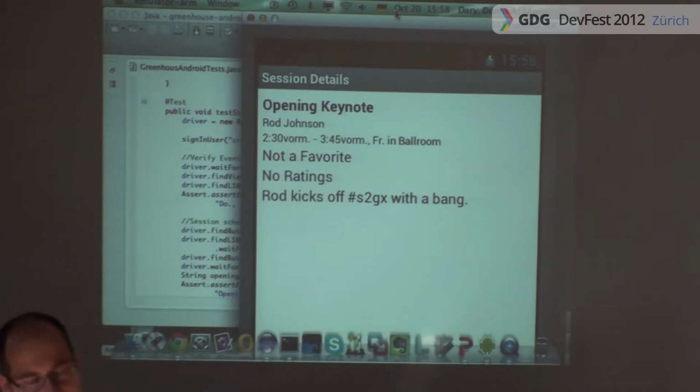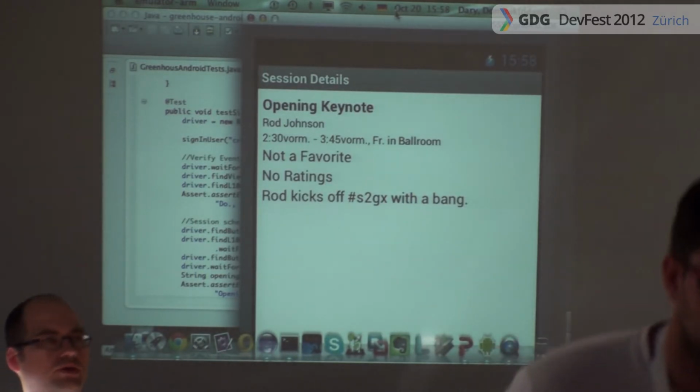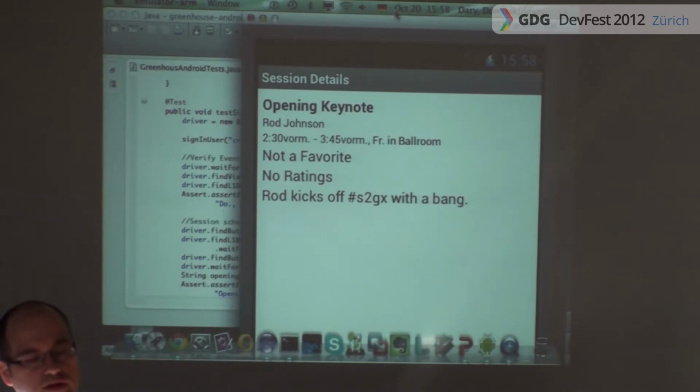Thanks for the question. So we test the regression tests, and that's the default test set. With this kind of test, we cannot test everything. And that's also the reason why manual testing is so important.